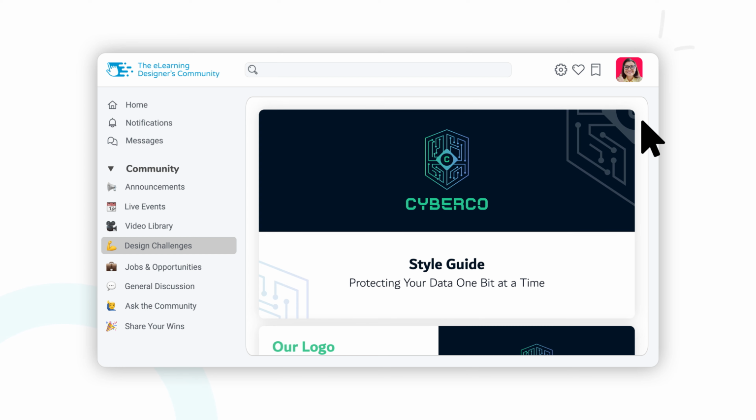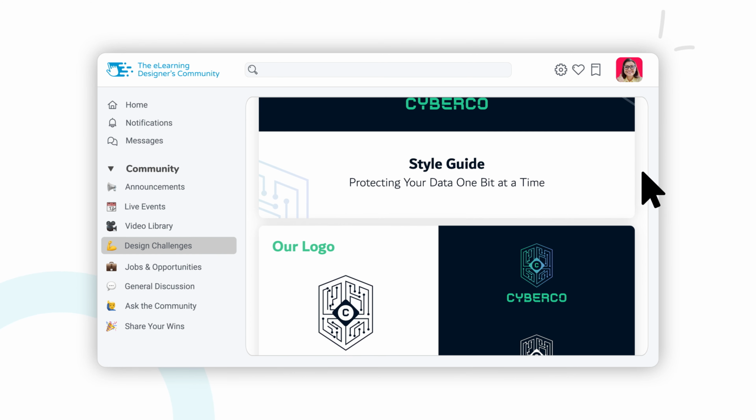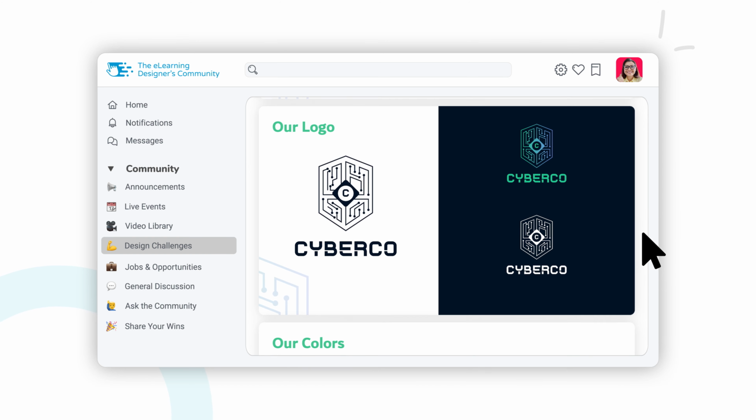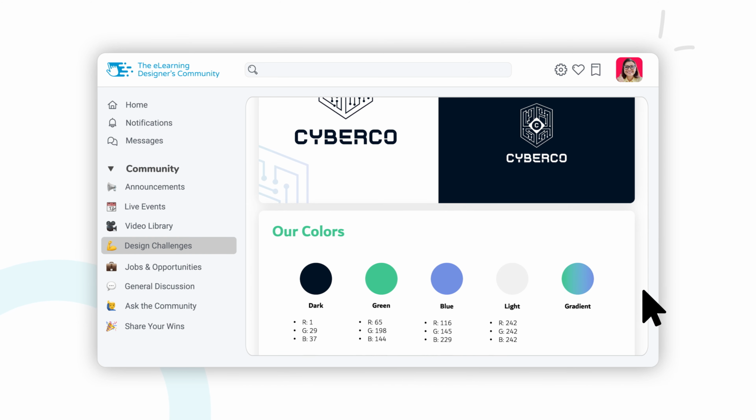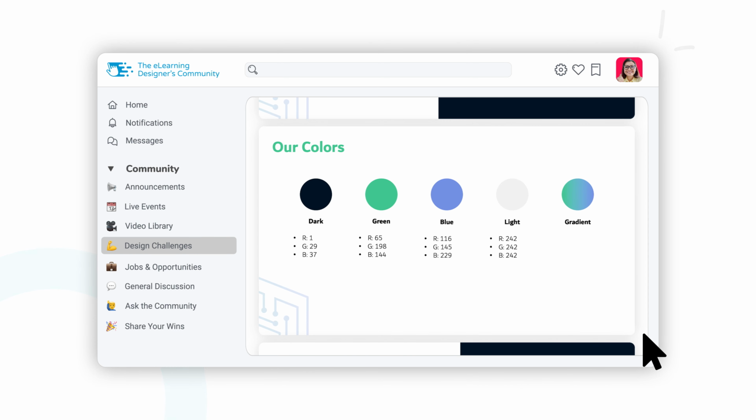Along with the prompt for each month's challenge, you'll also be provided a style guide and brand assets for the hypothetical company, which will provide guidance on their use of colors, fonts, logos, and much more. And the goal here is to provide some creative constraints while still allowing you the freedom to design something that's unique to you. Now, the final part is the best part.